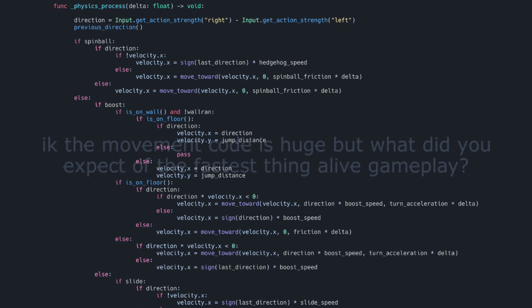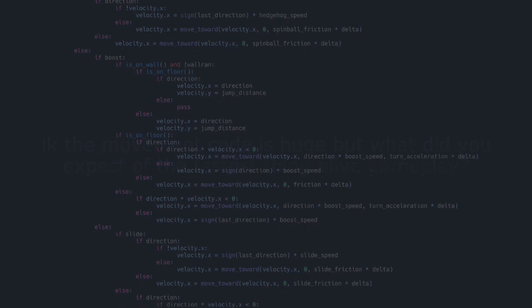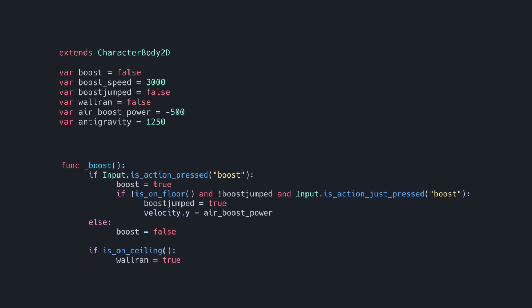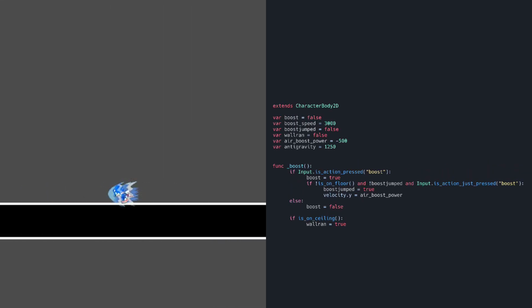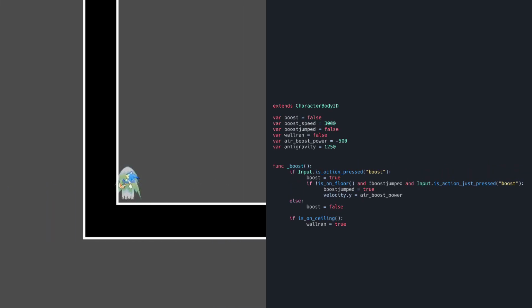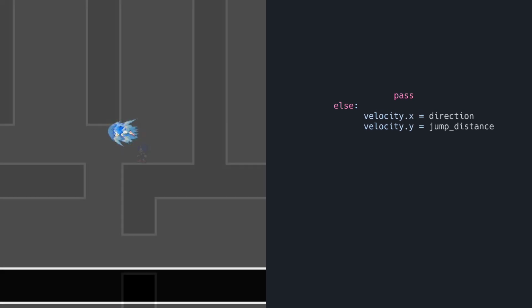The boost move is mapped to the right trigger. On the ground, it provides a burst of speed, while mid-air it also launches Sonic slightly upward. To prevent overlapping input, we add a lock boost state to disable boosting from other skills temporarily. Experiment with different boost speed values to balance control and speed.